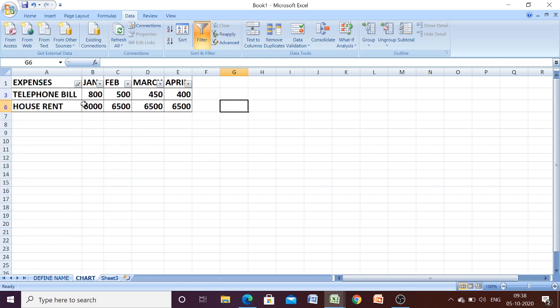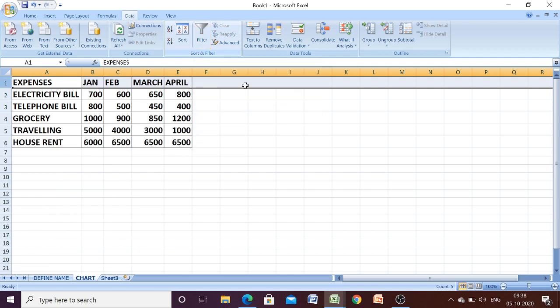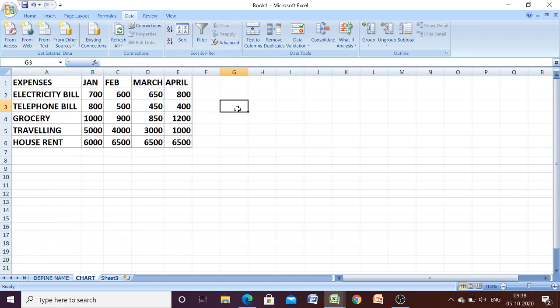So this is known as filtering. If you want to remove the filter, then select it and click again on the filter option, then that filtration will be removed and you will have your whole data.